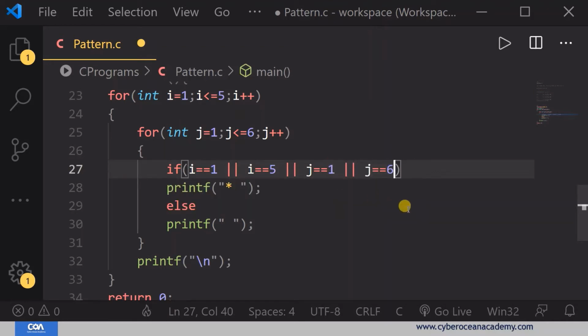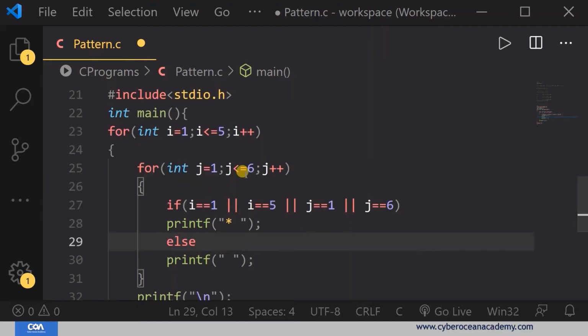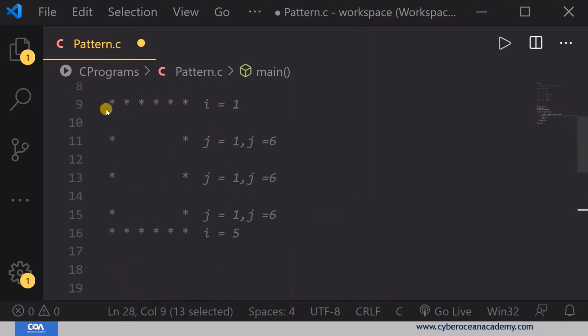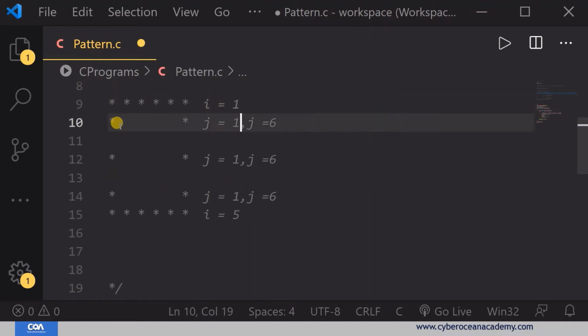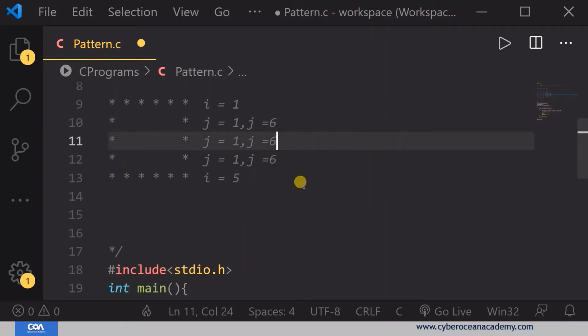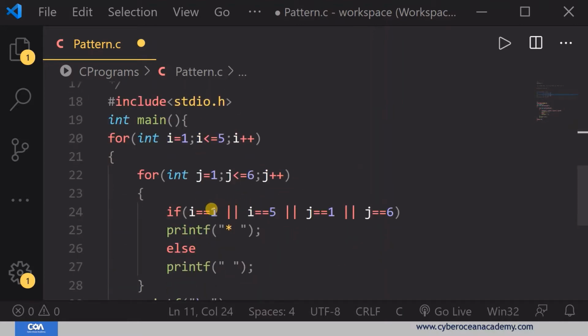Now think and understand. If i is equal to 1, that means the first condition is true, and it will print a star, and it will print the first row. And again, if that condition is false, when will this condition be false? When i is equal to 5, guys.